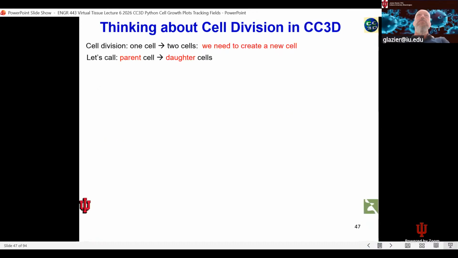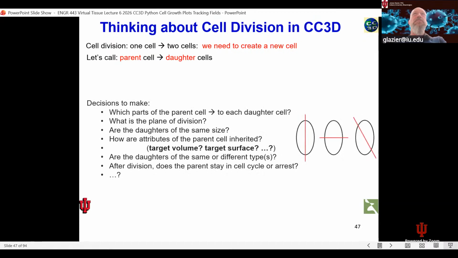So now the thing when you do cell division is that we start out with one cell and we wind up with two cells. So you have to create a new cell. And we're going to call the original cell the parent cell and the new cell the daughter cell. And we have a bunch of decisions we have to make.